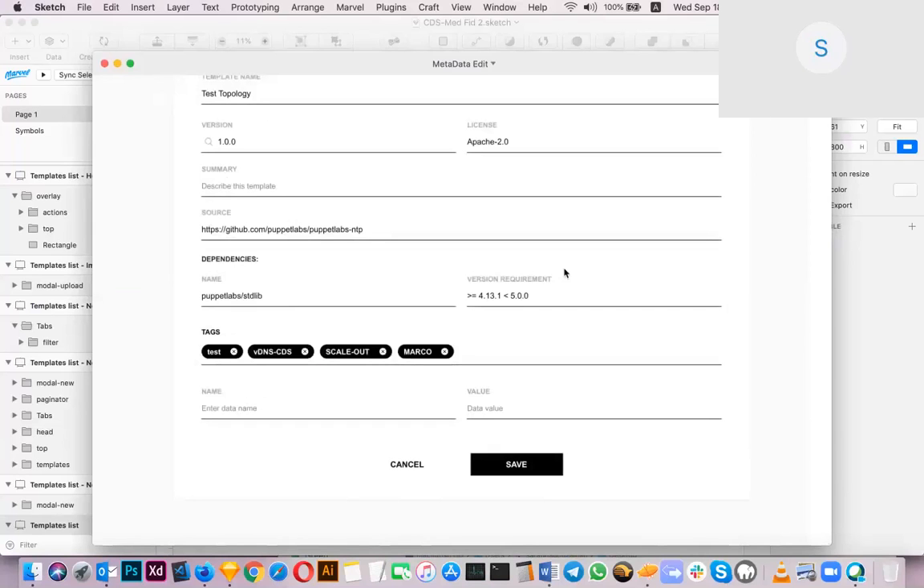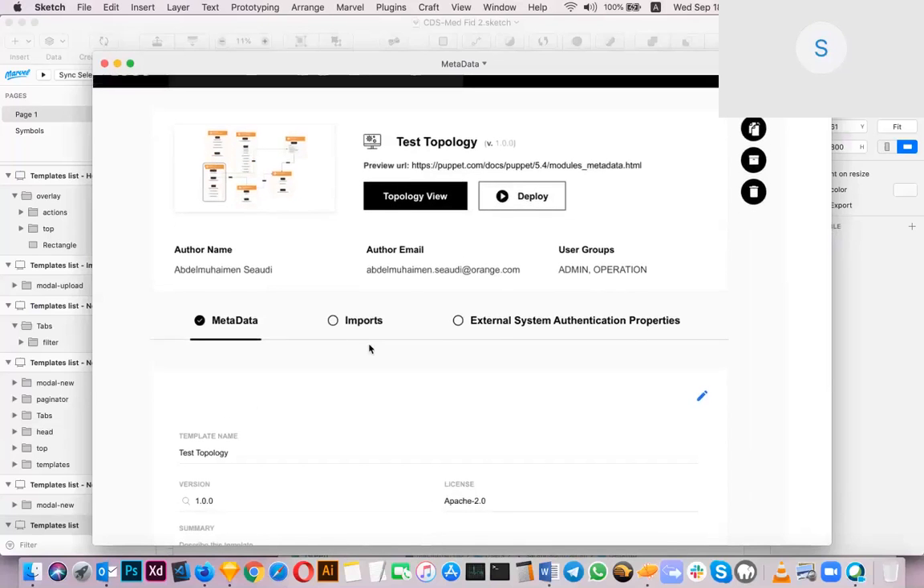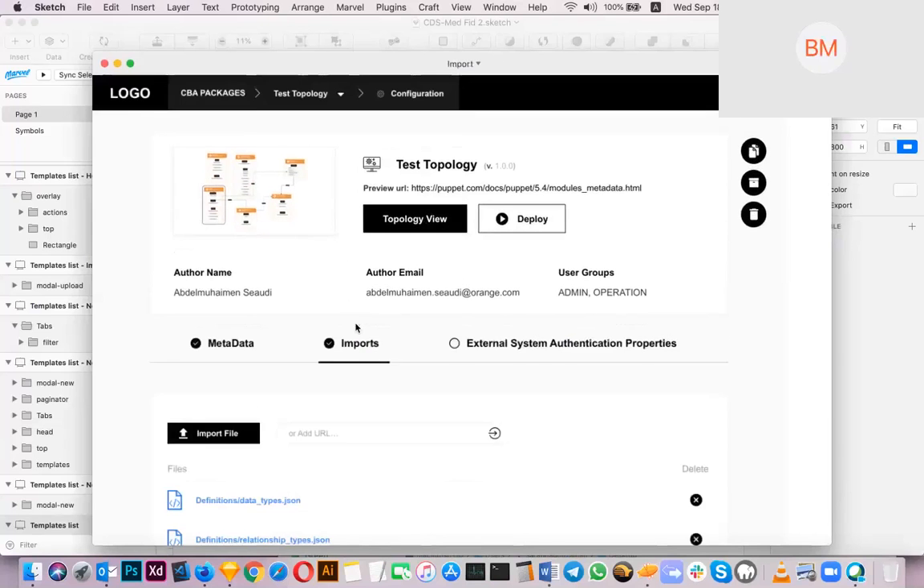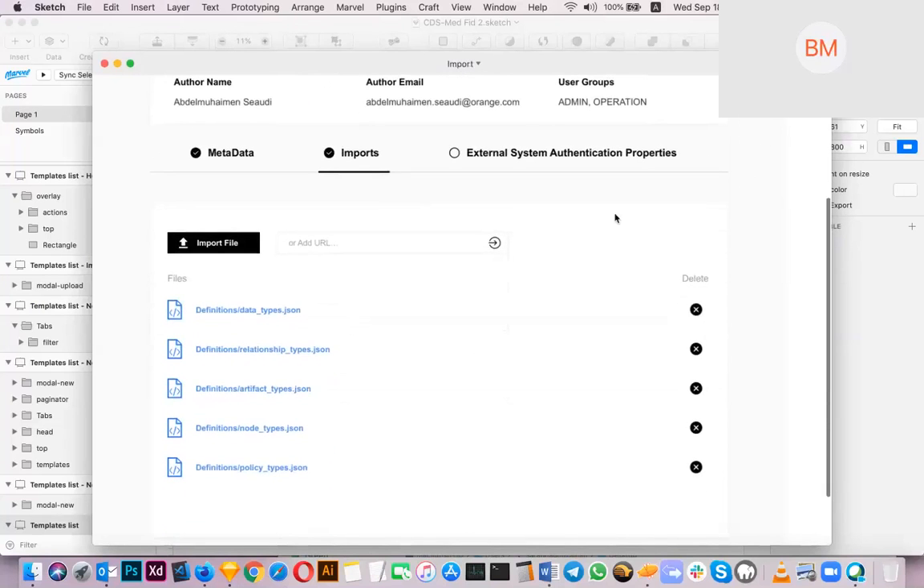Here's the edited one. And in this screen, we have topology view, we have imports, we have external authentication properties. Brenda, the one thing I probably will also want to add is maybe templates as well. And what else do we have? What is import actually? Can you explain that word? Imports are the things, you know how we have our structure of imports? So you can edit anything here.